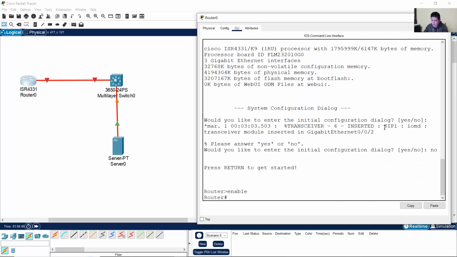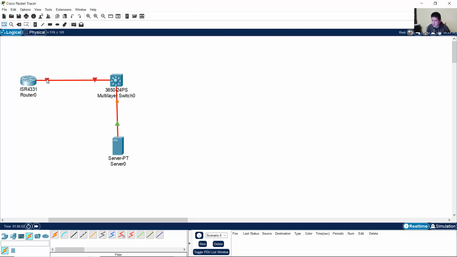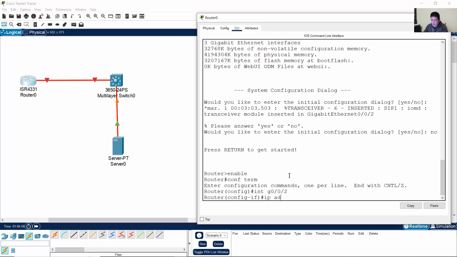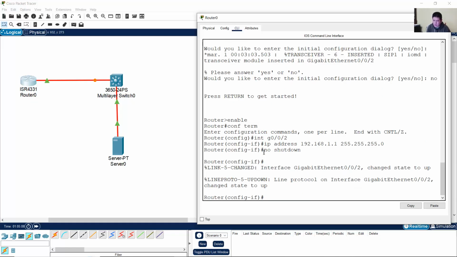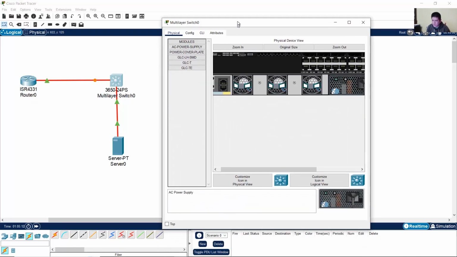Enter. enable, configure terminal, interface gigabit 0/0/2. Remember, it is interface gigabit 0/0/2. IP address 192.168.1.1, for example, and prefix 24, this subnet mask. no shutdown to enable the interface. Enter. Okay, very good.